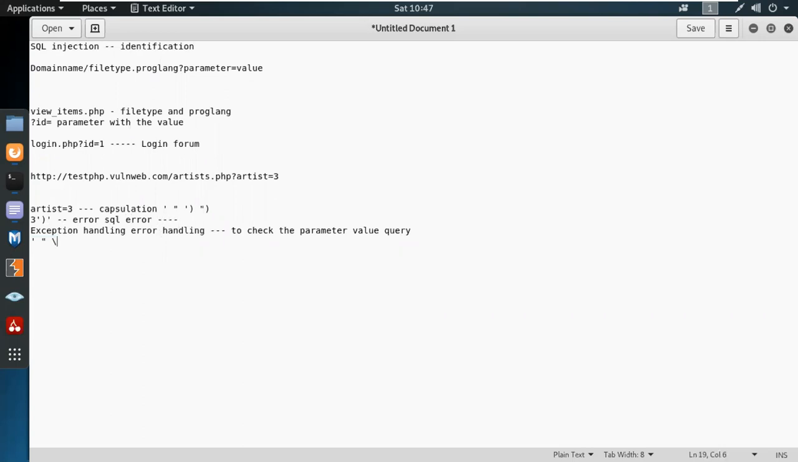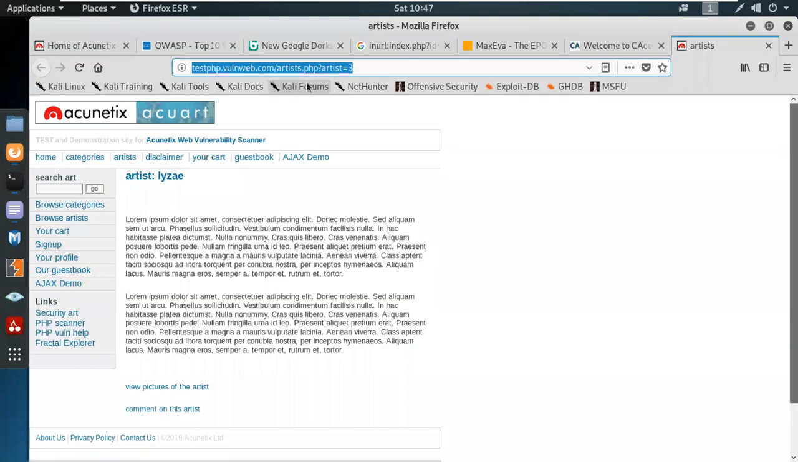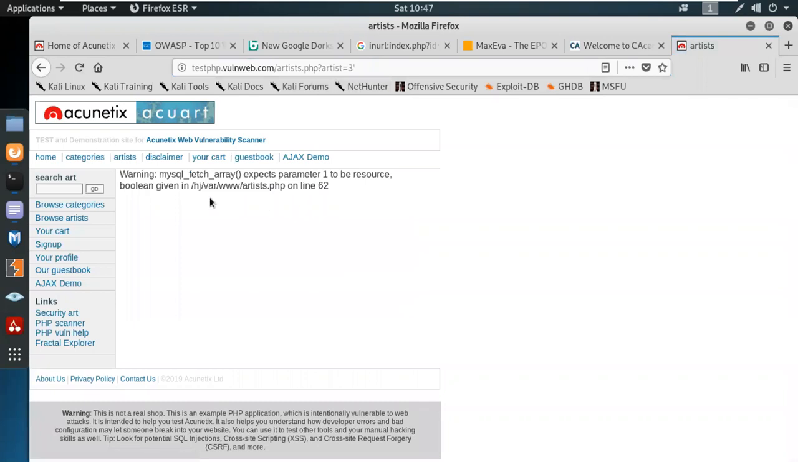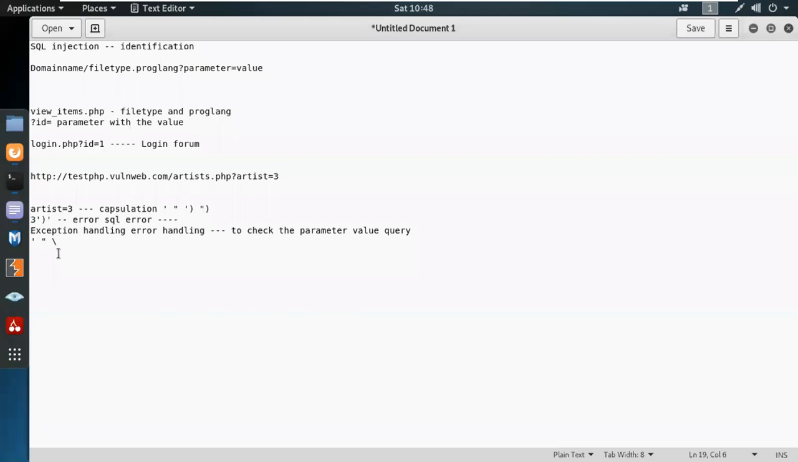So we're gonna use single quote or double quote. For example, let's see, I'm gonna use a single quote, and we can see that there's a MySQL statement, mysql_fetch_array, expects parameter. So it's basically fetching the data from the server side, and we can see they have given a path of the file, which is var www artist.php. If you try to use the double quote, the same error. That's great. And the backslash. These three are basically used to check the exception handling on the server side.